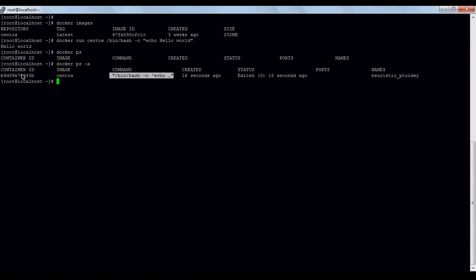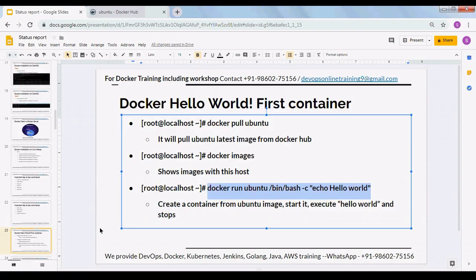It ran that command and exited that container, because I have not started this container in interactive mode or in a detached mode. I just created that container, it ran, and it went down. So after executing the command, that container got terminated. Let me complete all the steps, then we will have a question session.